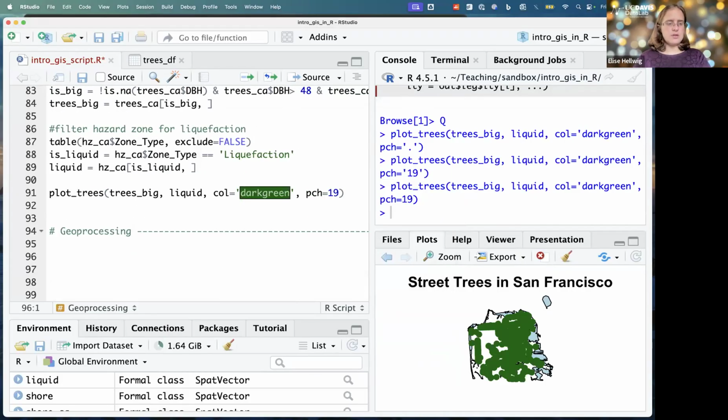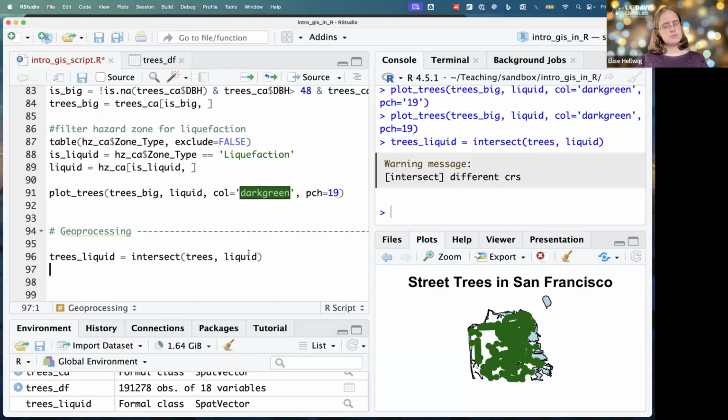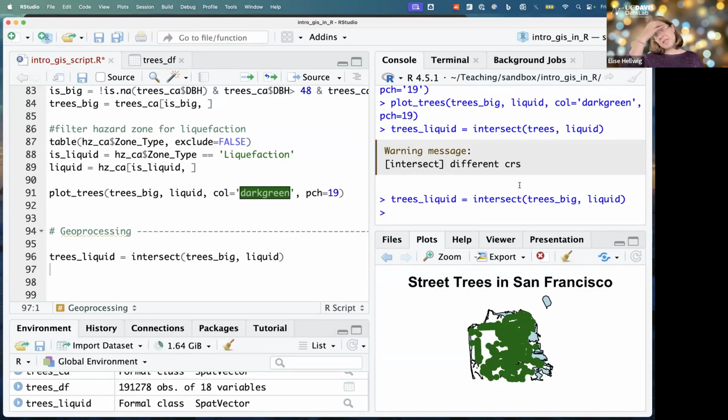We're going to say, okay, trees_liquid is going to be intersect. Trees goes first because that's what we want to come out. And then the area that we want only trees from is going to be liquid. There we go. If you see a warning message, different CRS, even though that is a warning, you should consider it an error. Because if you have a different coordinate reference system, your answers are going to be wrong.